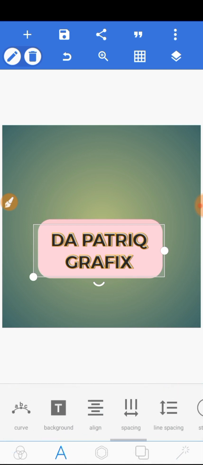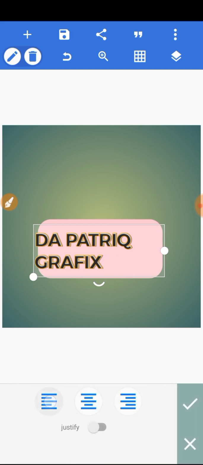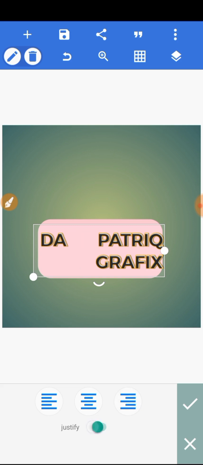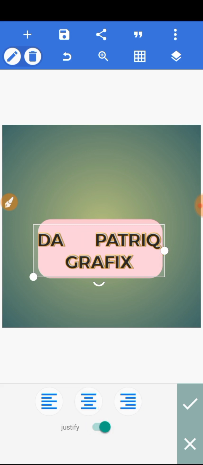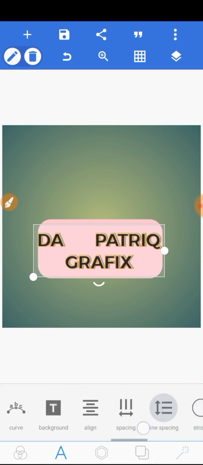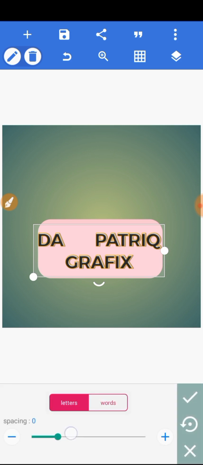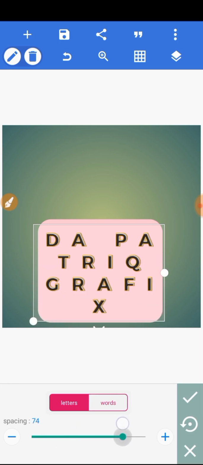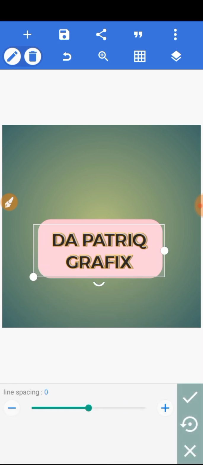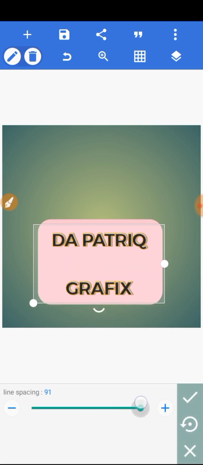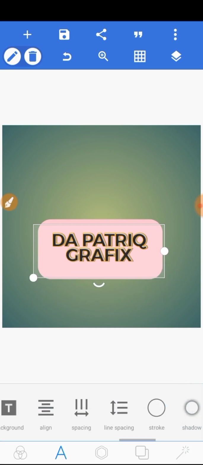The next one is align. You can align to the center, right, left, justify, anyhow you want it to be. It's in this align that you do all these things. The next one is spacing between the words horizontally, and also spacing between the words vertically. These are the functions of these two tools.